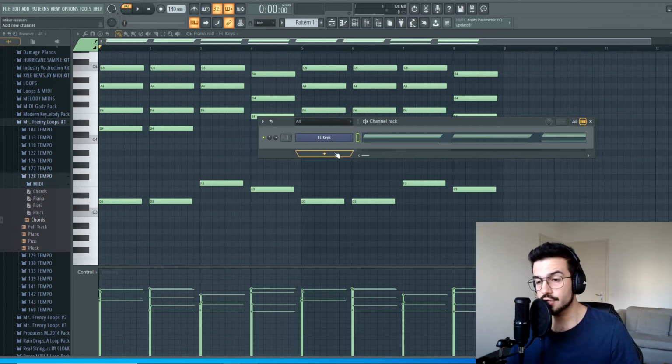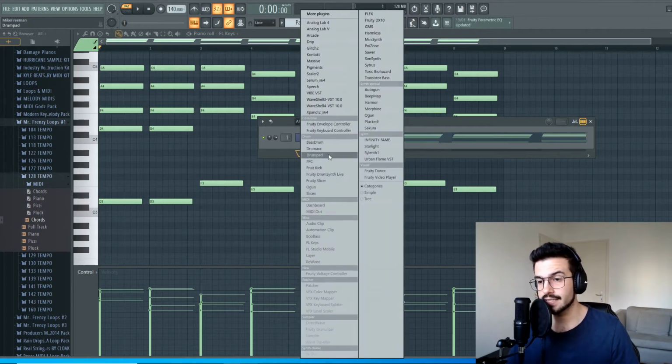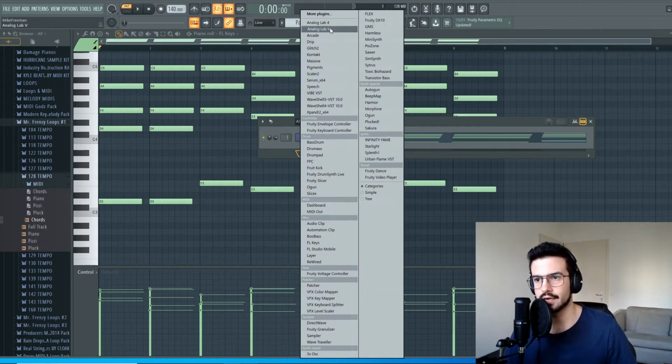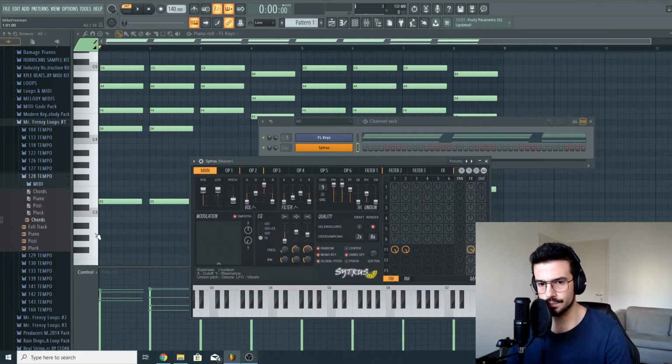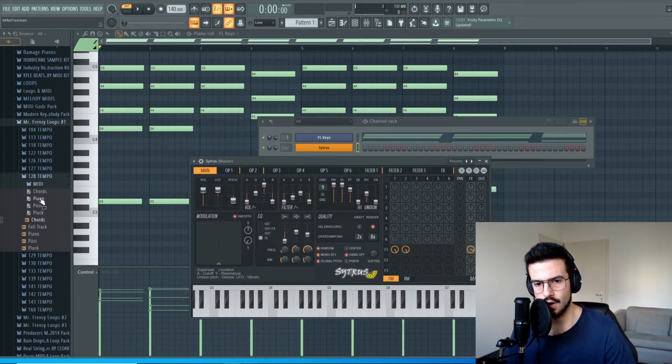Now, what I'm going to do for this case is I'm not going to use FL Keys. I'm going to use something in Sytrus, okay? I'm just going to use FL Studio stock plugins just in case you don't have, like, Kontakt, Analog Lab, Omnisphere, and all that sort of stuff, okay? So I'm just going to use Sytrus because most likely you're going to have Sytrus, okay? So let's load up Sytrus. And now what I'm going to do is go for a piano. Should I go for a piano? No, let me go for a pluck.